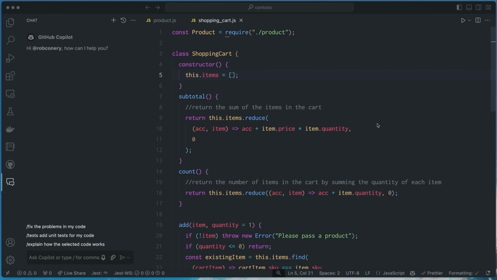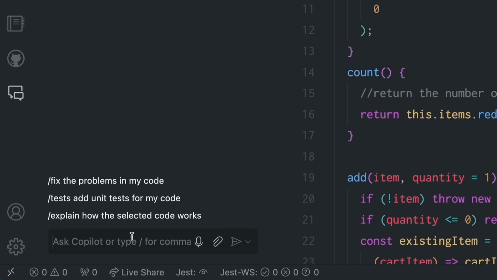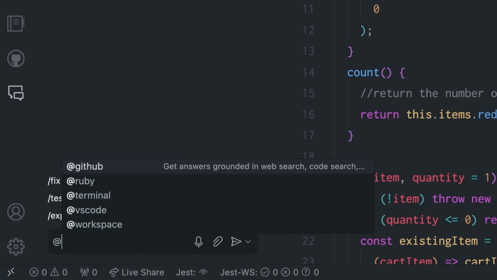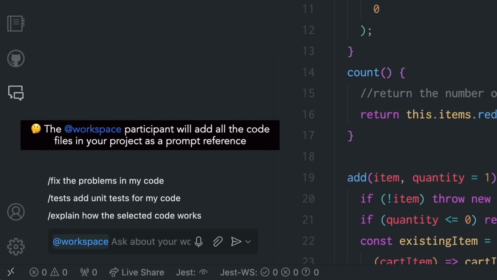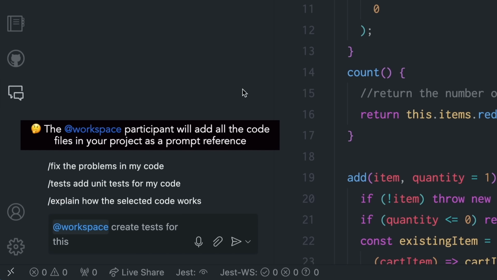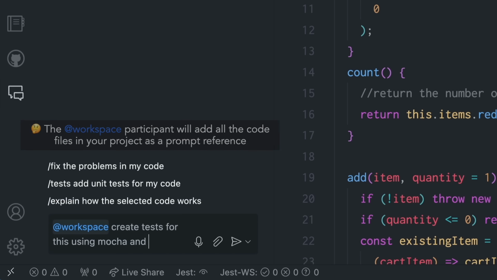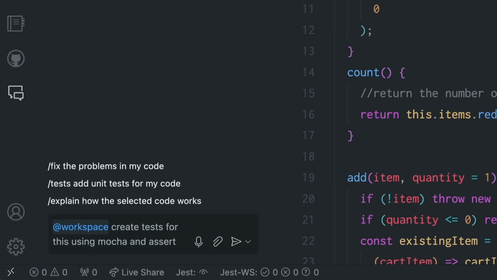Here you can see I have some sample code, shopping cart. The simplest thing that I can do right now is to use some form of test generator. And the best test generator that I know of is GitHub Copilot or some form of AI. So what I'm going to do is I am going to use what's called a chat participant. And I'm going to say, hey, workspace, create tests for this using Mocha and assert, because I like to use assert. Some people like to use chai.